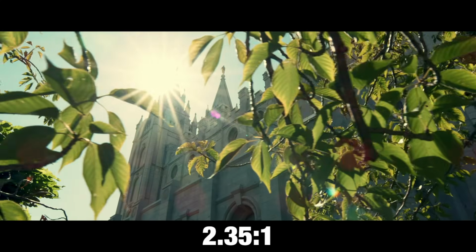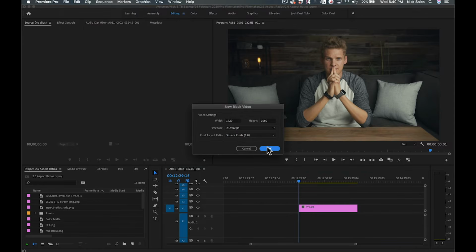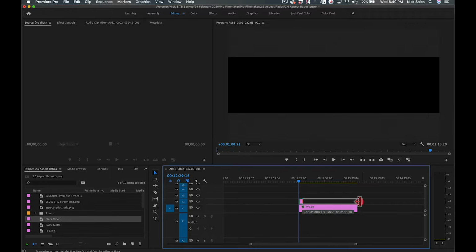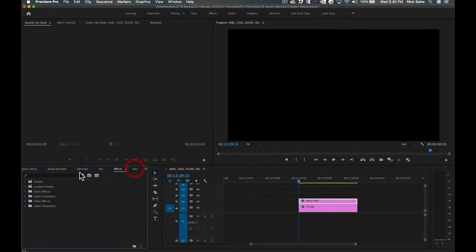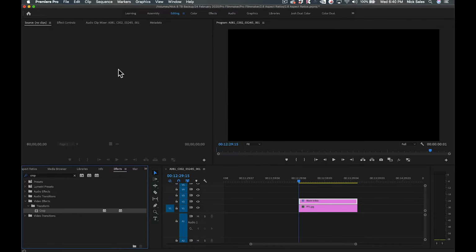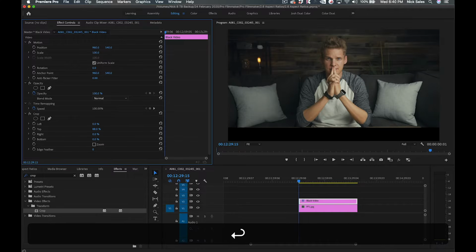So how to replicate this aspect ratio is to go into Premiere Pro, and then go to File, New, Black Video. Then take that black video and drag it to your timeline over your footage, and then go to Effects and type in Crop, and drag the crop effect to that black video. Then you're going to crop the top of it by 88%, and then you'll click on the black video and hold down Option and drag it up to the next layer, which duplicates it.